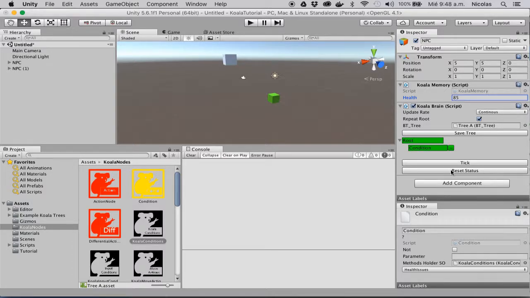I will go into the condition node with a bit more detail in a future video, but for now what's important is that you need to reset the status to tell the scriptable objects which game object they're driving in the editor. But if you're running the game, that's not necessary because a copy of the scriptable object is created at runtime.